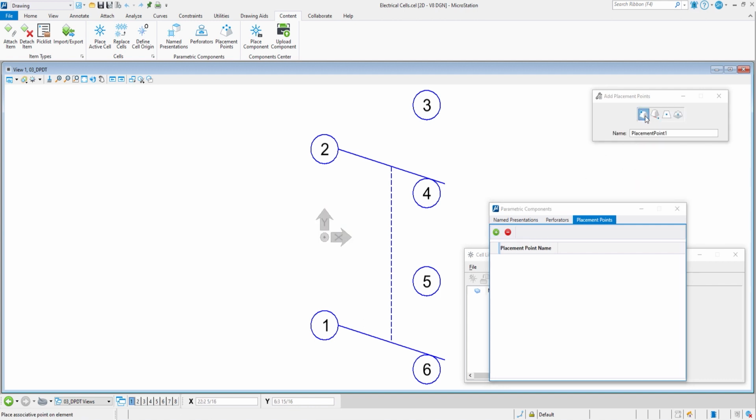I have choices on the tool settings window. I'm going to be choosing the first one, which is place associative point on element. So I'm picking a point on an element. I need to give it a name. So I'm going to call this one contact 01. I now pick the point that I want that contact 01 placement point to be associated to. That's going to be the left side of this one, data. You'll see a little red dot appear there, confirming that's what it is.